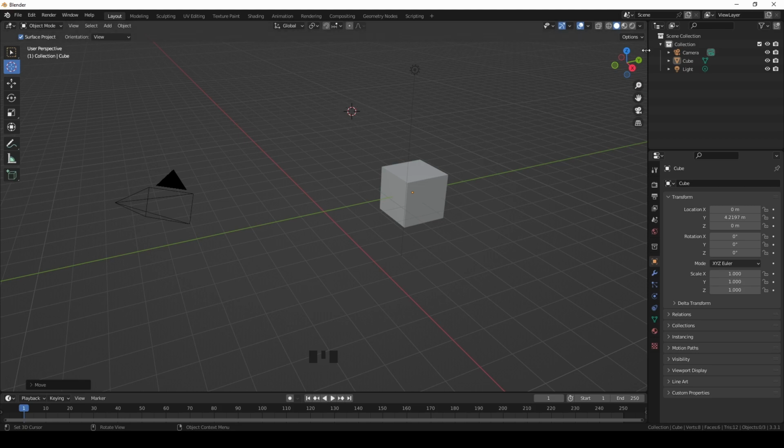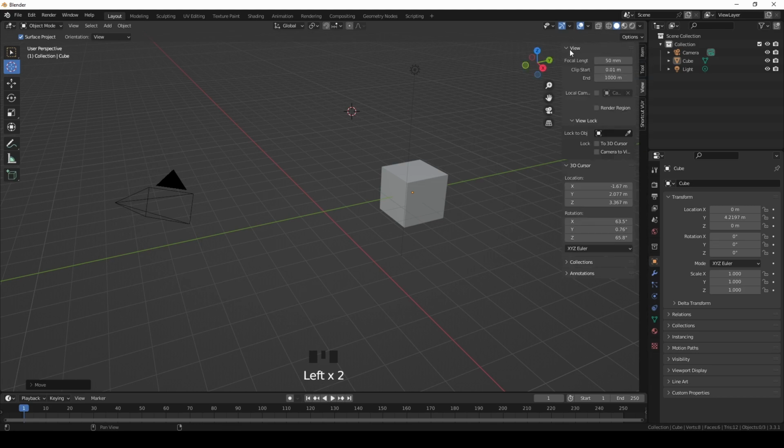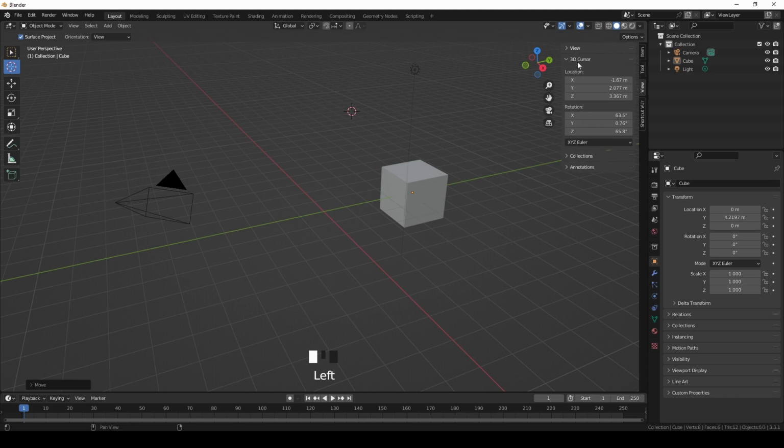Go to the sidebar or press N on your keyboard, and here go to View and just shrink all of your options there. Just use the 3D cursor section to see your 3D cursor's location and rotation. If you want to make some changes in the scene, you can change your values here, locations for example, and also rotations. Let's click and hold all of the rotations, then press 0 and Enter. As you can see, my 3D cursor's location and rotation is 0.